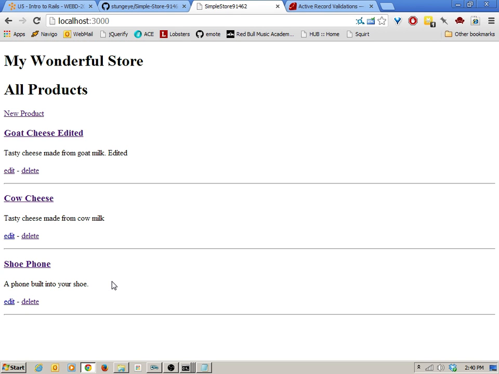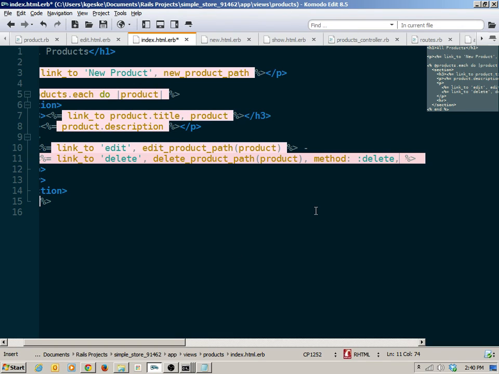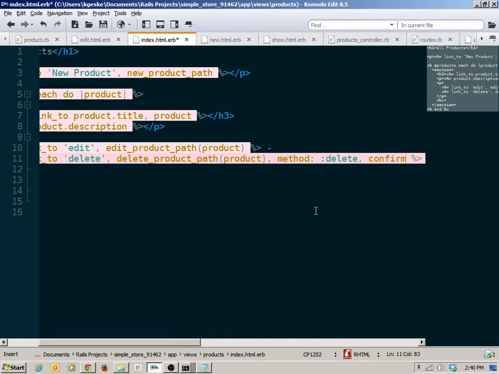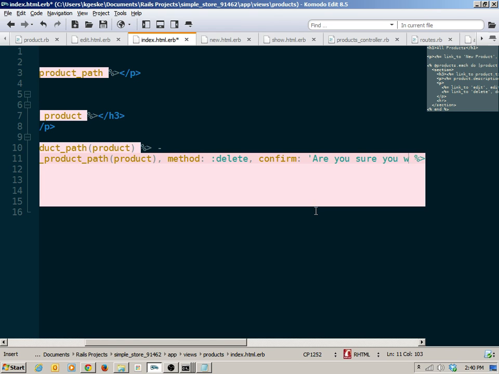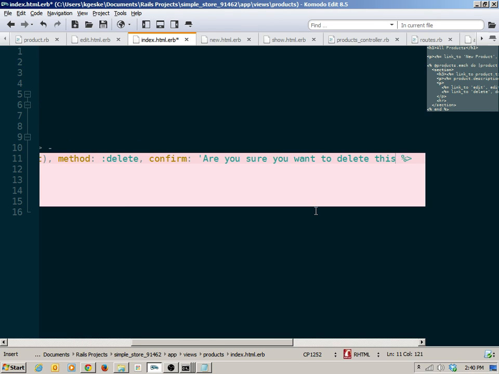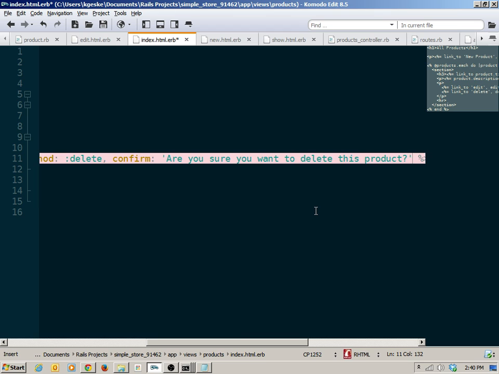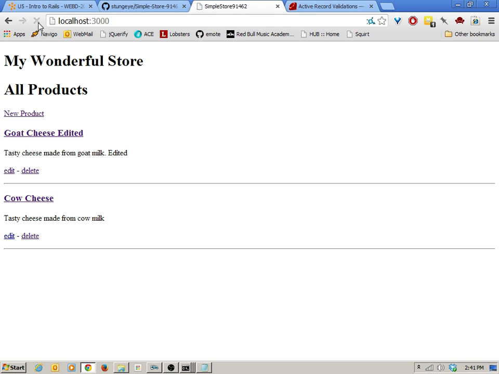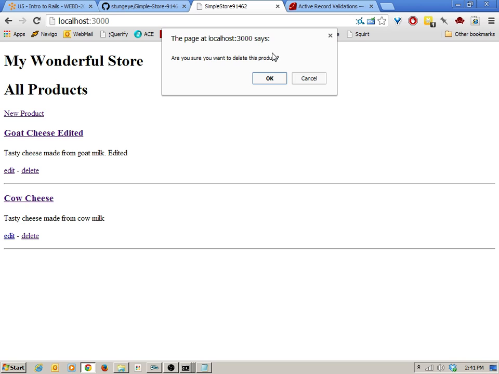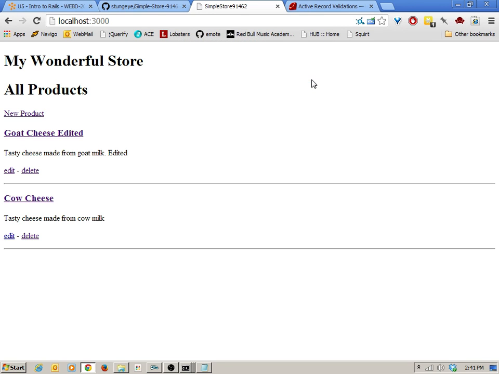It's done the deletion. And if I wanted to have like a confirm, I might say confirm, are you sure you want to delete this product? And now I'll have to actually reload my page first. Now when I click delete, it asks me, are you sure you want to delete this product? If I click cancel, it doesn't go away. If I click OK, it'll actually carry out the delete request.